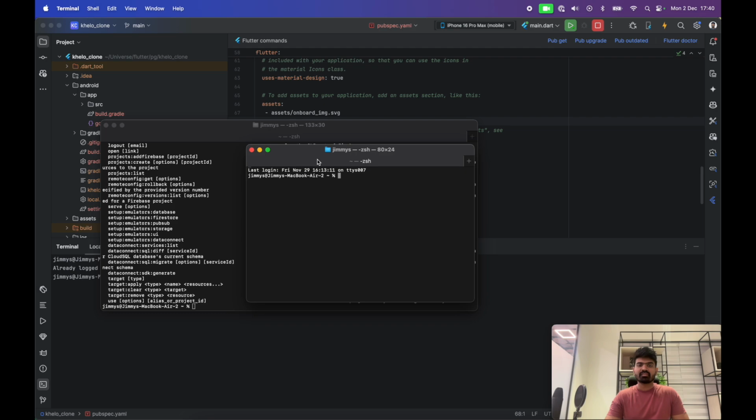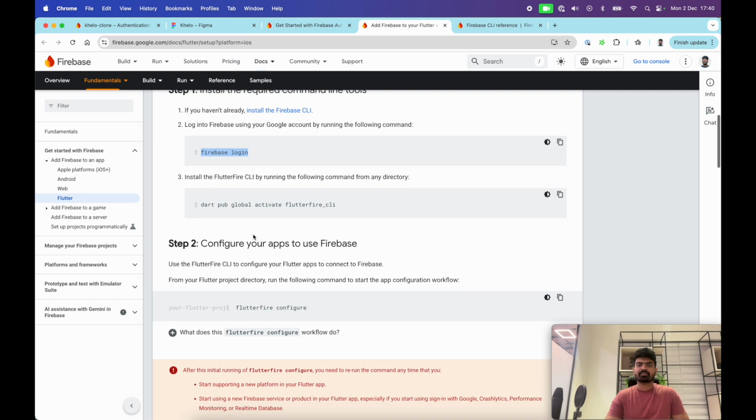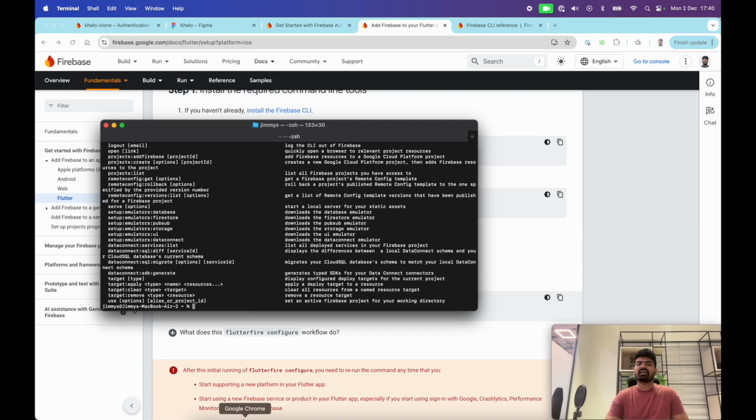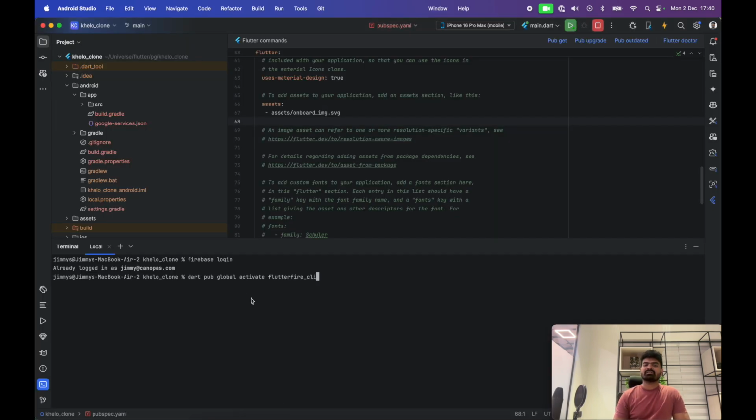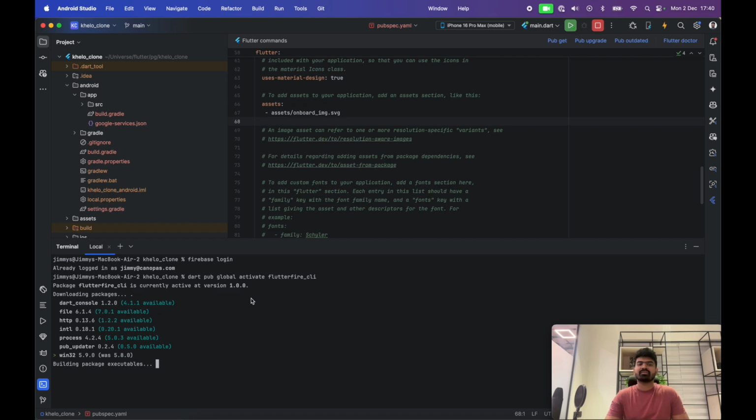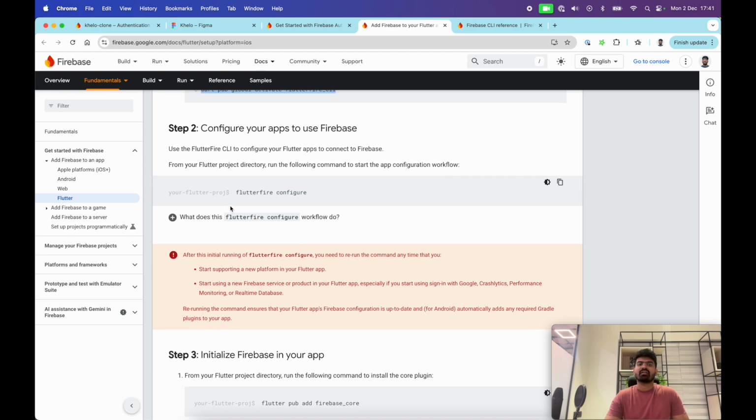So, another thing we want to do is execute this command that activates the FlutterFire CLI. FlutterFire CLI is a tool that will connect our app and the Firebase console. So we have executed that, and now we'll be able to execute the FlutterFire CLI commands.